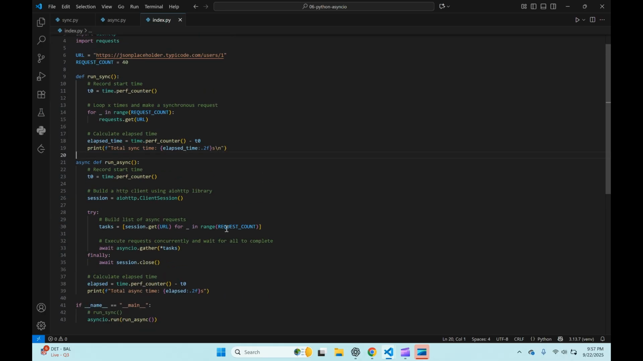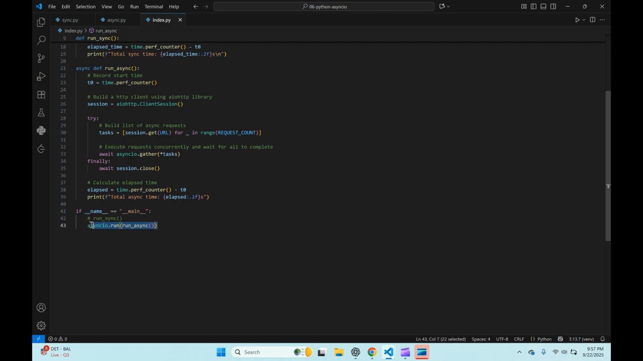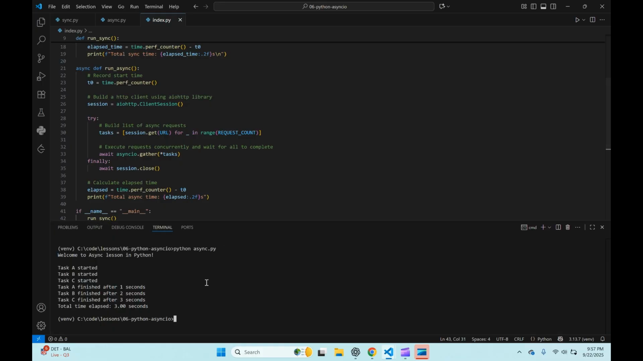So let's actually call this code. Let me uncomment this async block here. As you can see, you can't really run asynchronous code without running asyncio.run. But for synchronous, you can. So let's actually run this file here. Let me get the terminal queue. Let me clear it. Okay, great.